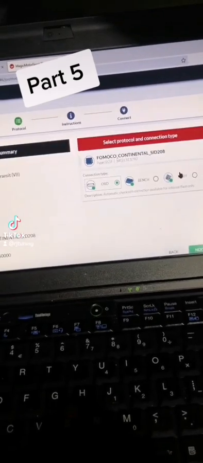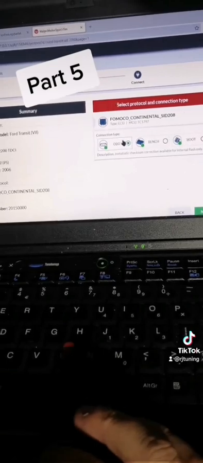So we'll select that one, and then it's asking you the same as the Alientech and the KES. Are we doing it OBD? Are we doing it bench? Or are we doing it by opening the ECU? Well, of course, in this case, we're doing it by OBD.